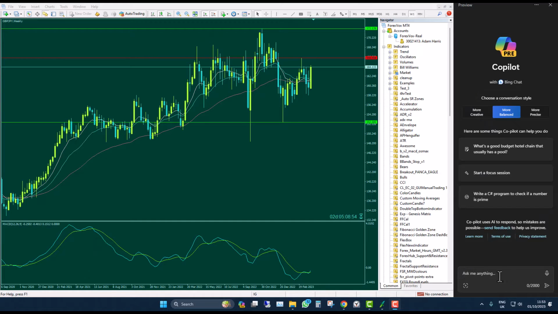So I want to see if I can get this to help me write an indicator to highlight engulfing candles. We'll pick something, engulfing candles, it could be inside candles, but I'm going to do that. So I'm going to say, can you help me create an indicator for MT4 that will highlight engulfing candlesticks. That's it. Let's see what happens.